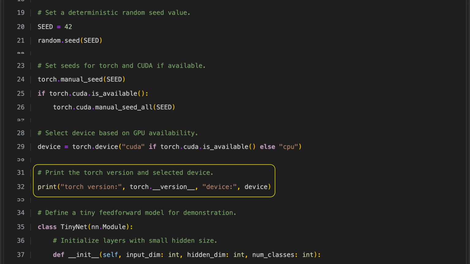This line displays the version of the PyTorch library you are using and the computing device selected for running operations. It helps you confirm that the intended PyTorch version is installed. It also tells you whether your code will run on a graphics processor or on the main processor, which can influence both performance and compatibility.